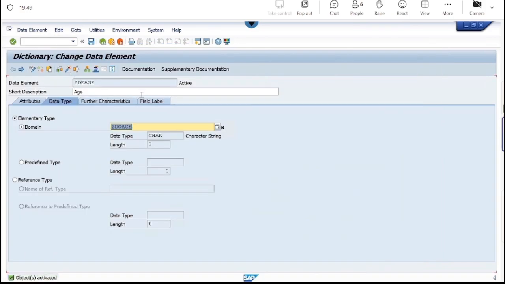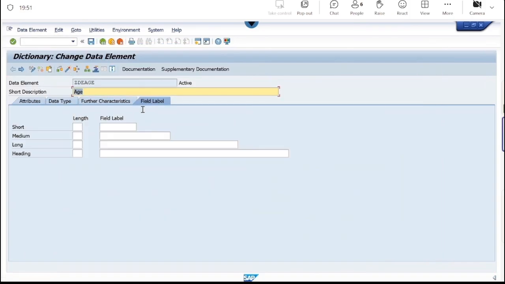Data element got activated, but I did not maintain the field labels this time. Where will these come? These labels will come when we are going to create a report, not a normal report, an ALV report. That time we are going to realize why these fields are coming. This is not mandatory, but still we need to maintain them. When we create ALV reports, these things are going to help us. Okay, that we will come to in the later part.